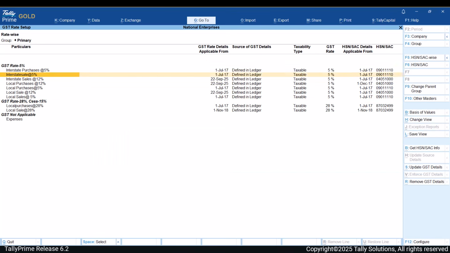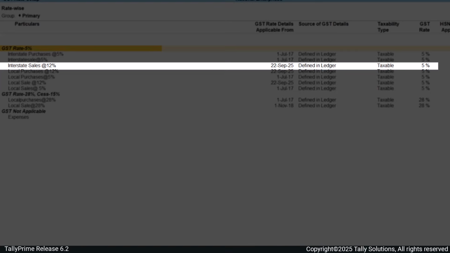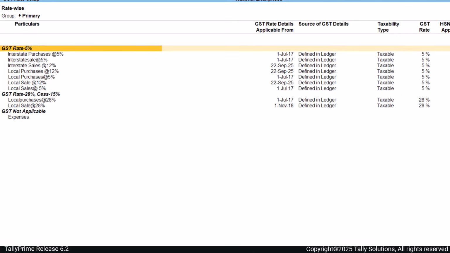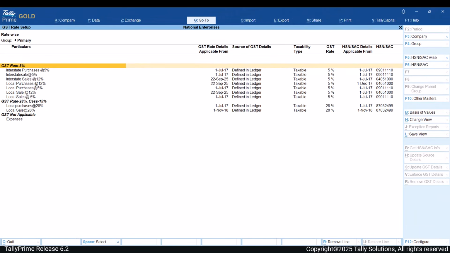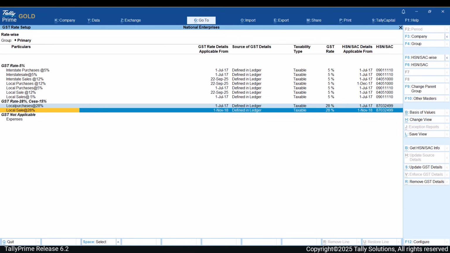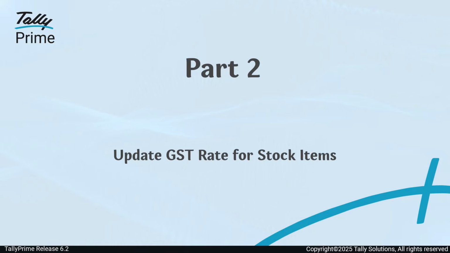The GST rate has changed for the ledgers, and the new rate will be applied in all transactions recorded with these ledgers starting from the set effective date. In case only a few ledgers under a group need update, you can select the respective ledgers one by one using space bar and update the GST rate. Let us now see the steps to update the rate for stock items.